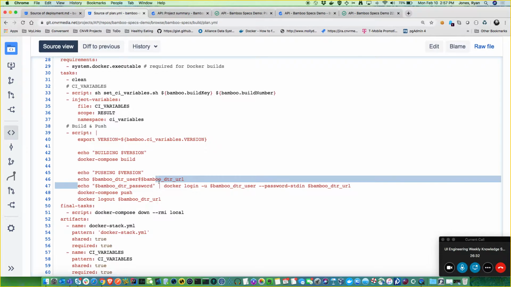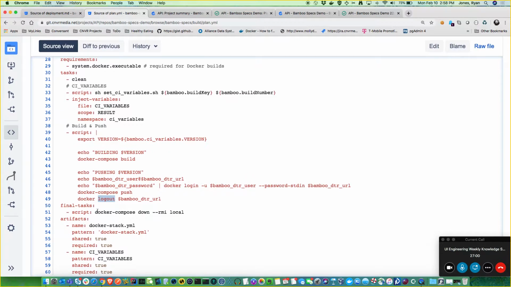This next line here is one way. I'm sure there's other ways. But for DTR, you need to do a Docker login. This pipes in a password into the Docker login where you specify the user. And the password is the standard in, and then the DTR URL. So after you do the Docker login, then you can run the Docker compose push, and then you need to run the Docker logout. Then you can specify final tasks. Here I'm just doing a standard Docker compose down and then removing the locals.